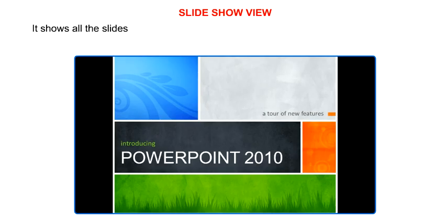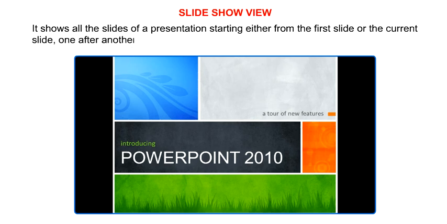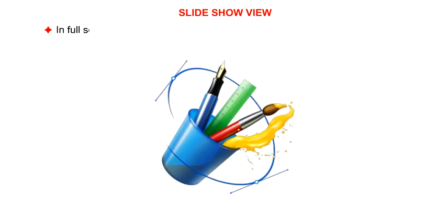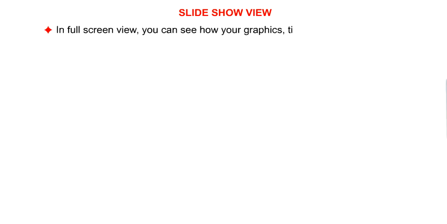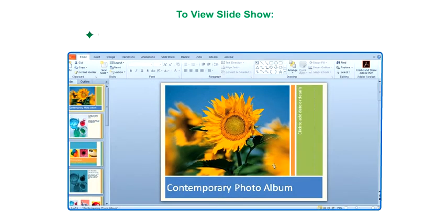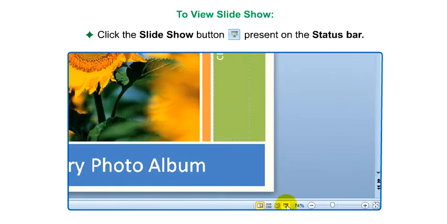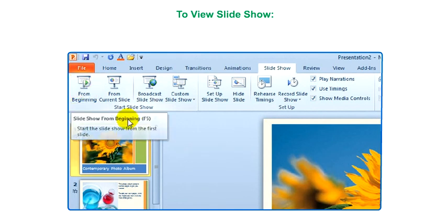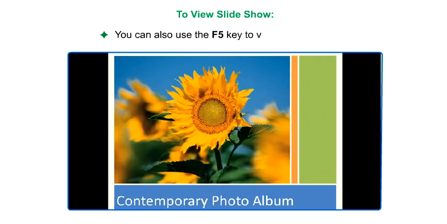Slideshow View. It shows all the slides of a presentation starting either from the first slide or the current slide, one after another. One slide occupies the entire screen in this view. In full screen view, you can see how your graphics, timings, movies, animated elements and transition effects will look in the actual show. To view slideshow, click the slideshow button present on the status bar, or click the slideshow tab and select the From Beginning option. You can also use the F5 key to view the slideshow.